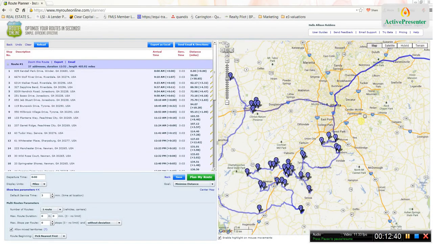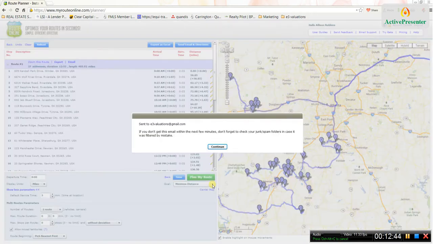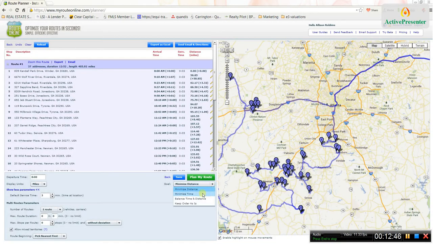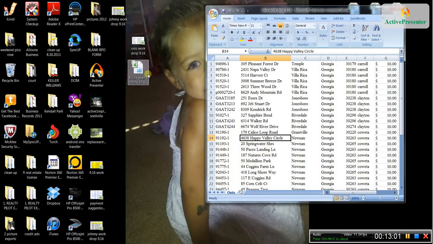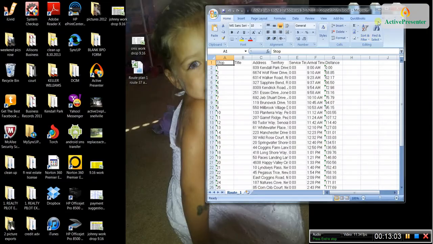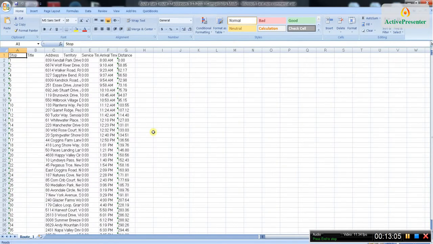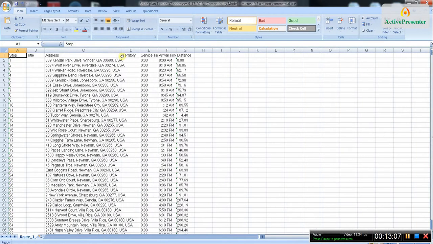Okay, so you're done here. You've routed your route. You can go back and play with minimize distance, minimize time, balance time and distance, whatever gets the duration and the length down any way possible. Go with that route. And let's check out what it exported here. This is what it exported for you. It tells you the exact stops.